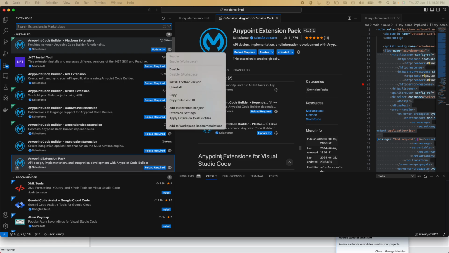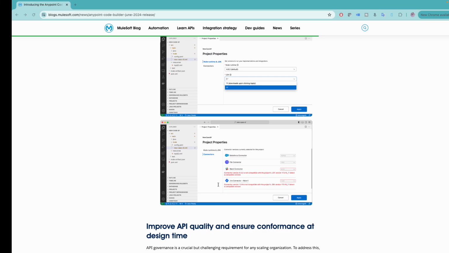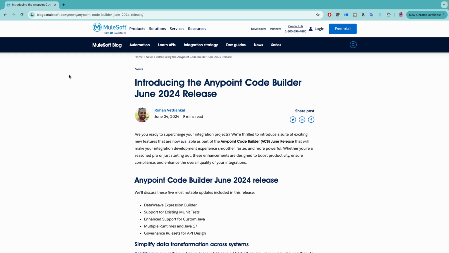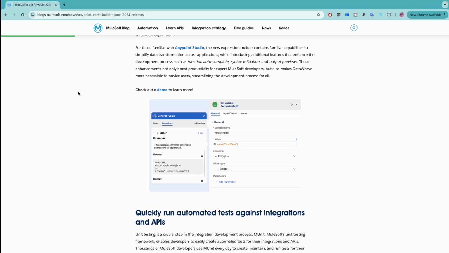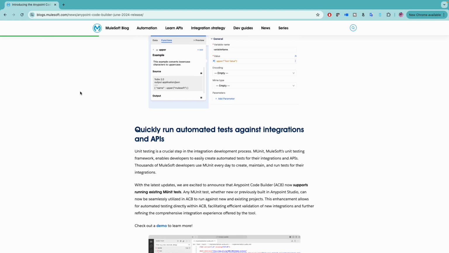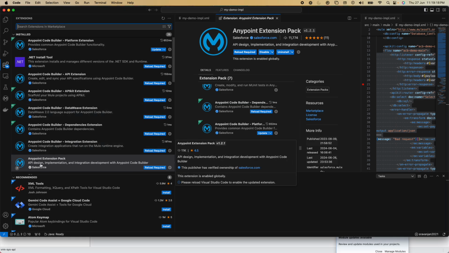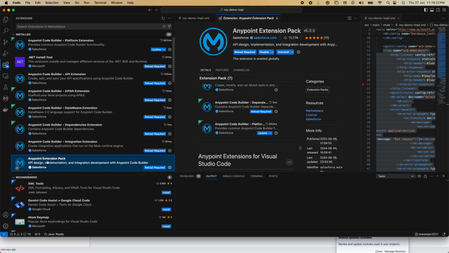And before that, I always suggest you guys go through the documentation. You can also see what the new features for ACB are in the latest June release and how to update them. Currently, to update your extensions, you should make sure that you are clicking on this Anypoint extension pack.